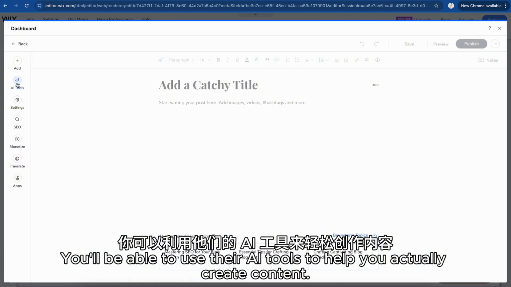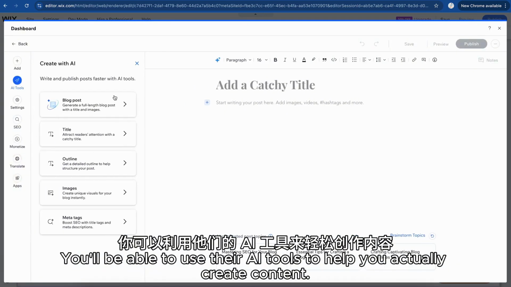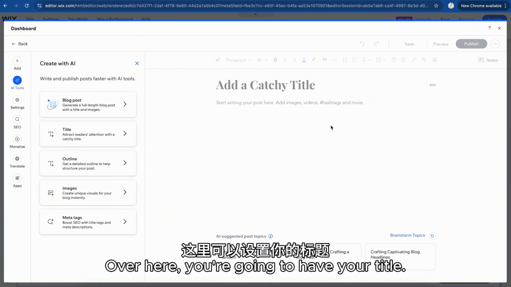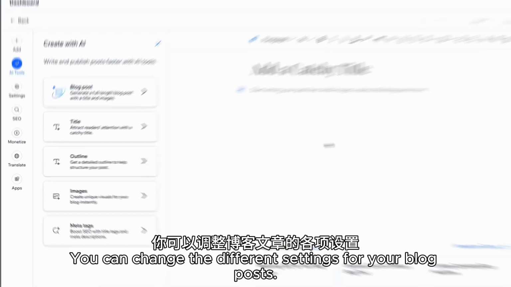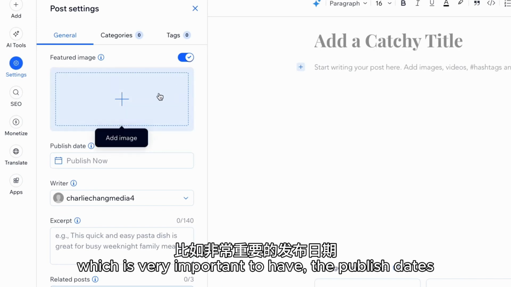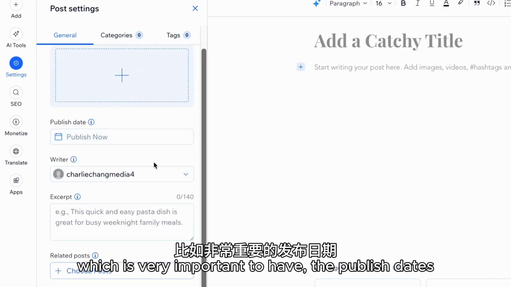You'll be able to use their AI tools to help you actually create content. This can save you a ton of time. You can do this, or you can also use something like ChatGPT. Over here, you're going to have your title. You're going to have the actual blog post. You can change the different settings for your blog posts. So for example, the featured image, which is very important to have, the publish date, who the writer is.